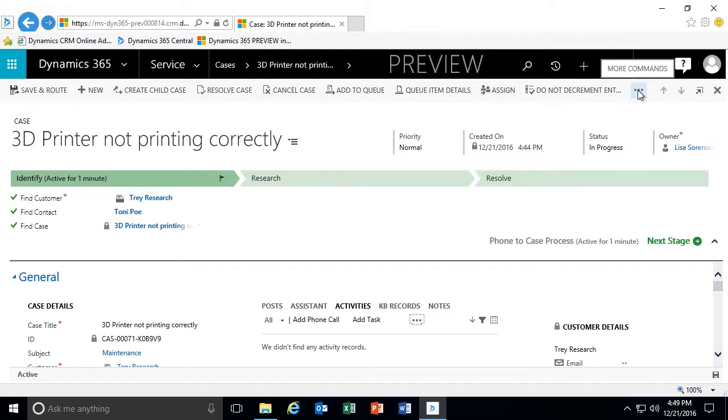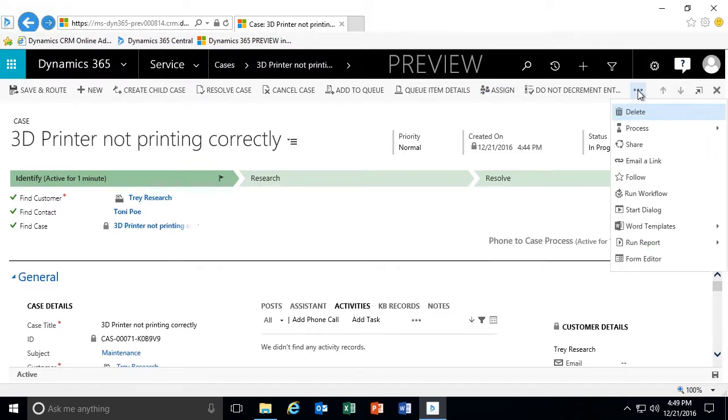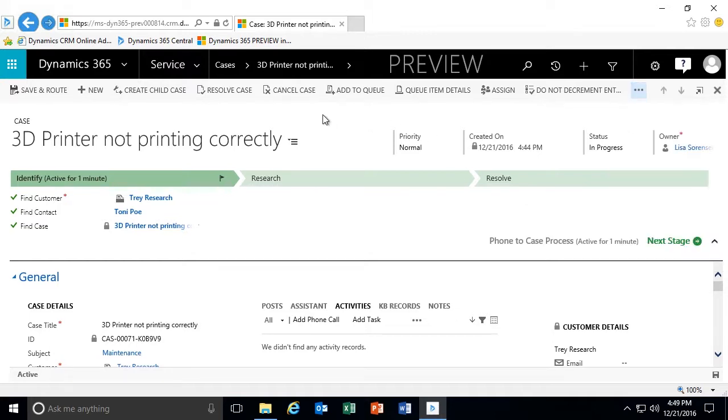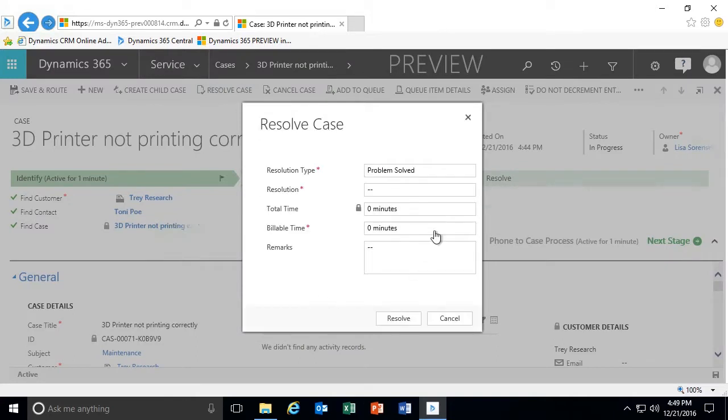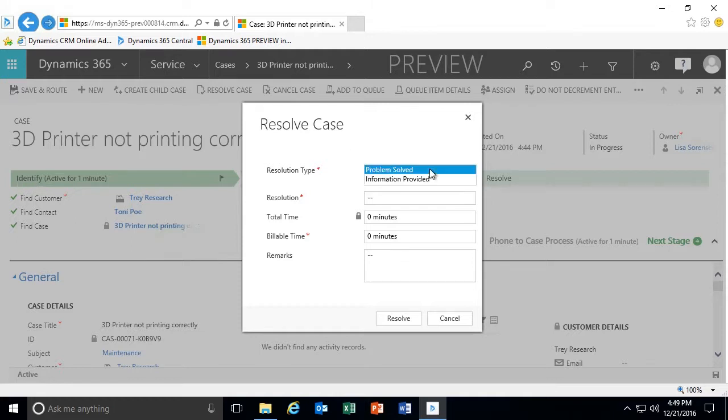And then just like with the other record types, we also have more commands where I can share it, I can follow it, I can even start dialog boxes or run certain reports. Now in this situation, we want to resolve the case. So if I click on Resolve Case, as we mentioned, you'll see that we now have a resolution activity form that's going to pop up.